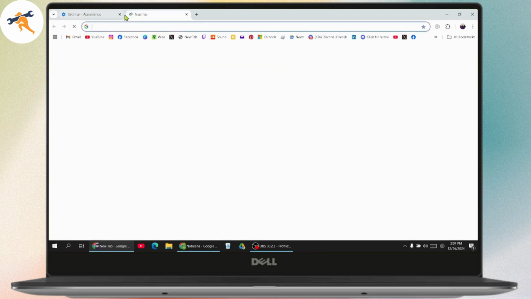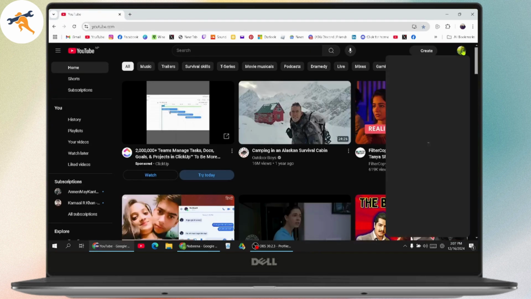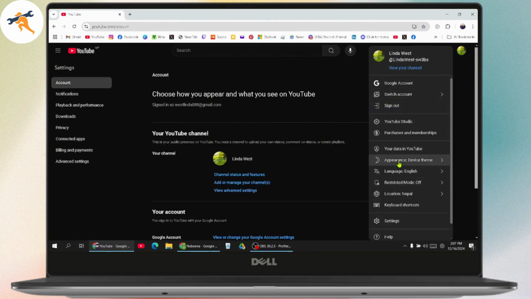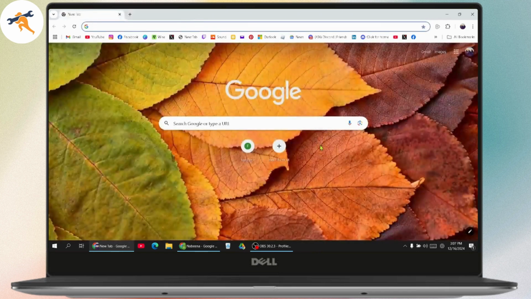Once you've selected, now you need to open up your YouTube and go to the profile, which will be on the upper right, and go to settings, or just simply go to the appearance, which is right here. And under appearance, you need to select dark theme, and you will have your dark theme on your YouTube.